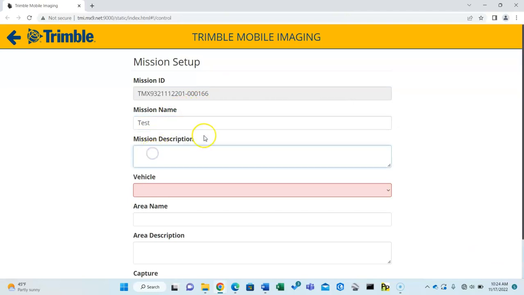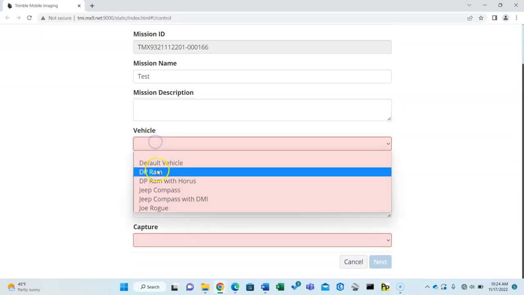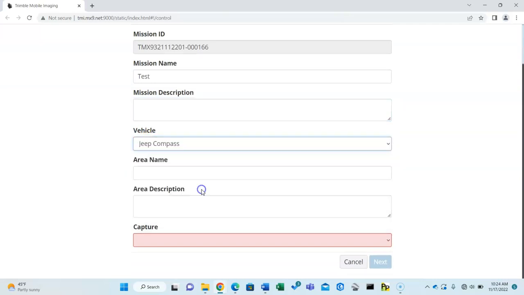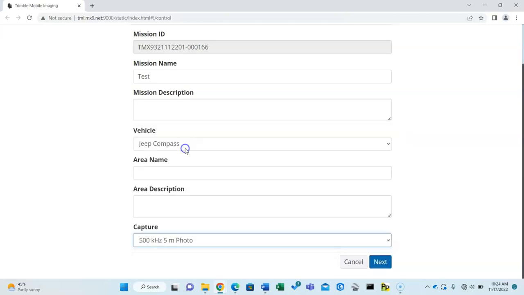You could write a description if you wish. And of course, from this page, you already have to have your vehicle presets and your capture settings. If you have a new vehicle or a new setup and you haven't yet made those adjustments, you'll need to actually cancel, go add those in your settings, then come back here and they'll be available to you in this drop-down menu. Other couple of note fields if you'd like to use them in your capture settings.